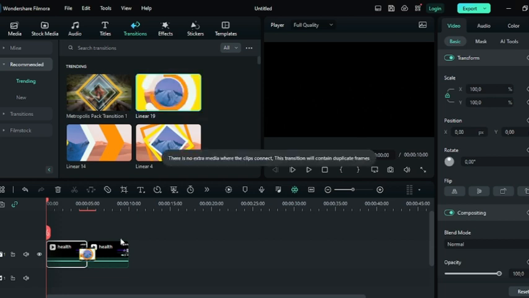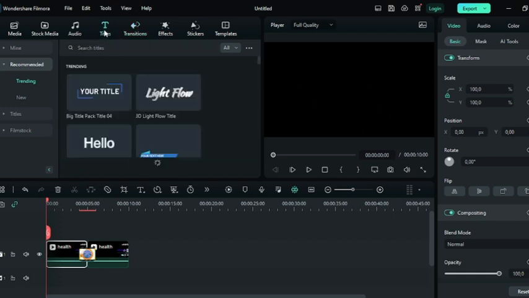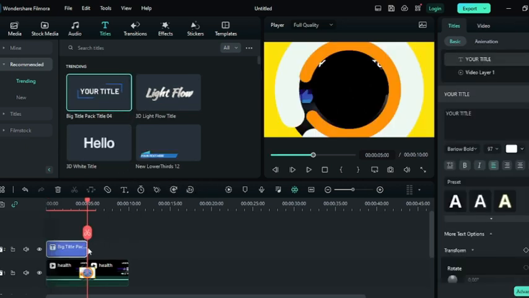Next, let's add some titles and text to make our video more engaging. Filmora 12 provides a range of stylish text options and animations. Just select the text tool, choose a preset or create your own, and customize it to match your video's theme. Adding titles and text can really make your video stand out.